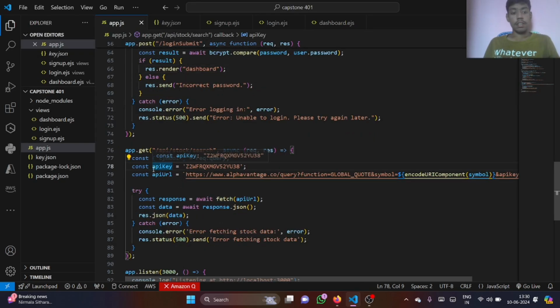Next, this is the API. I have used the Alpha Vantage API, such that whenever you search any stock name or company's symbol, not name, if you search the symbol, such as for Apple, it is AAPL. Okay, when you search it, it will give the information.